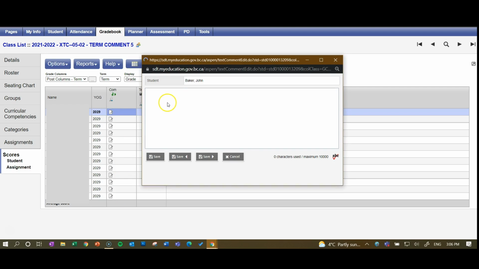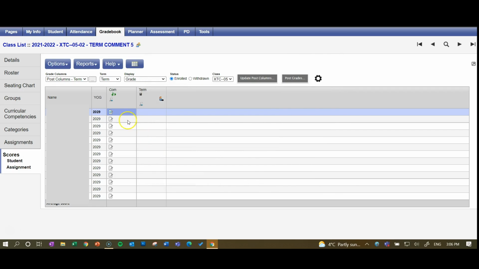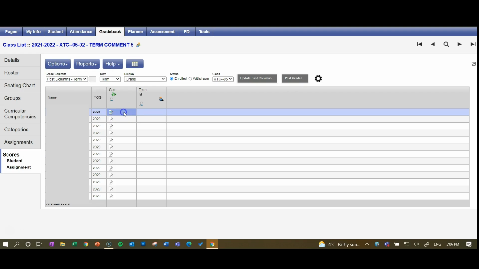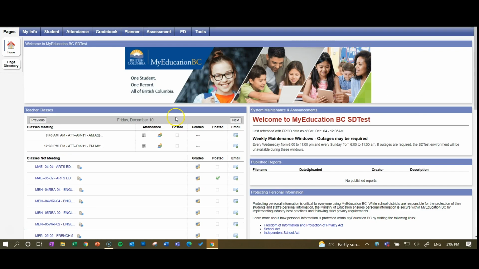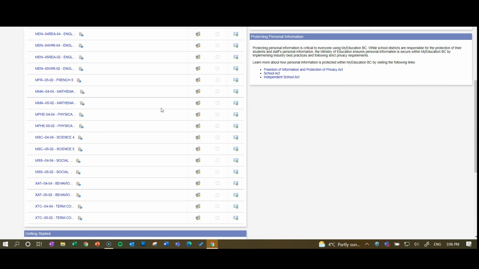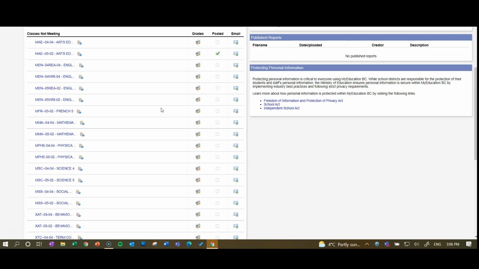To get the same comment for all of the students, enter in the comment for the first student and use your fill down values, either using your Control D or your options fill down, to copy that for all of your students. You can then go back to your landing page and you can very quickly see which of your grades has been posted or sent to the office.